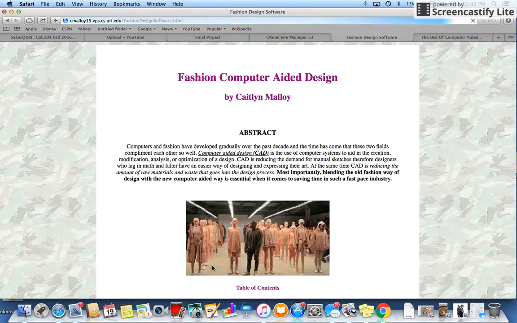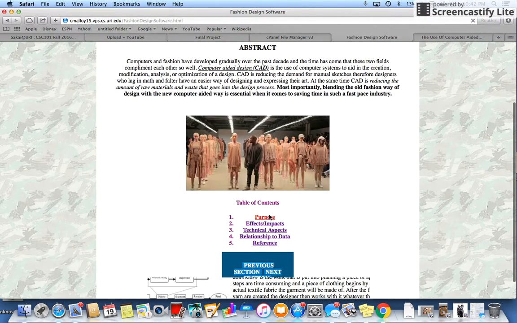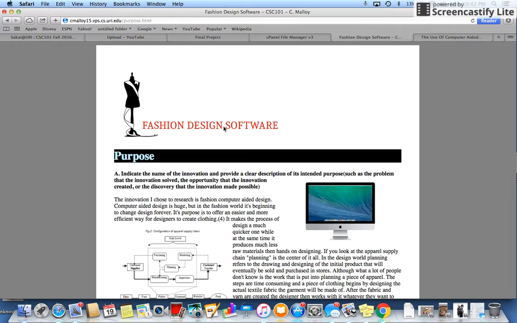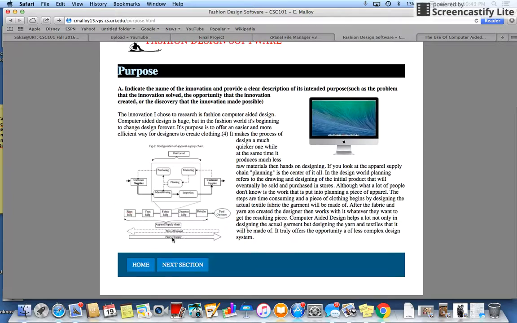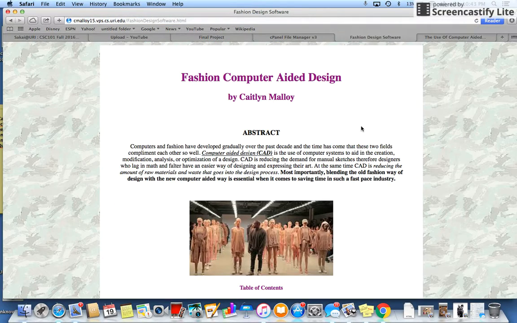Lastly, I just wanted to go back to the home page, back to the purpose page, and just explain my banner. So the banner was something I made previously in the course, and I believe I used some type of Photoshop app, Pixlr, I don't know, but it was a logo I created, turned it into a banner, and that's how that was made. Back to the home section.